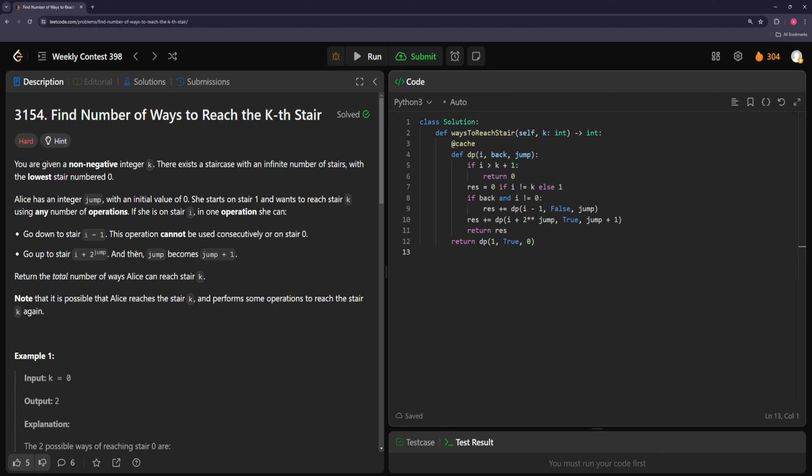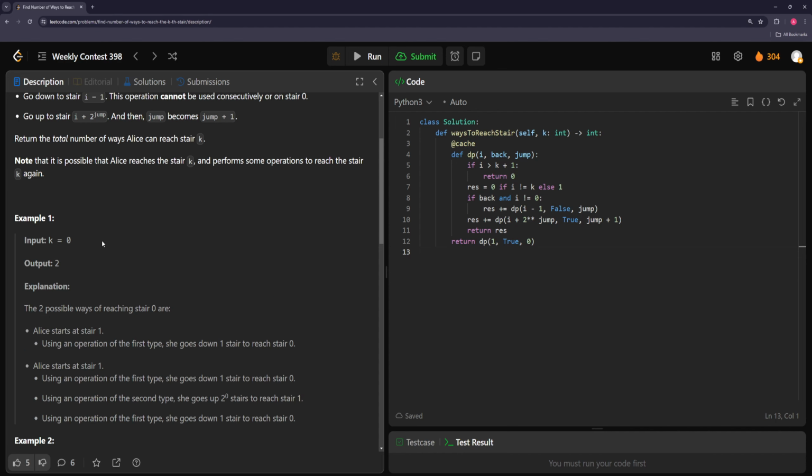Anyway, when you jump, your jump increases, and you want to return the total number of ways you can get to k. And they tell you that you can get to k and then perform some operations to get to k again. So let's take a look.